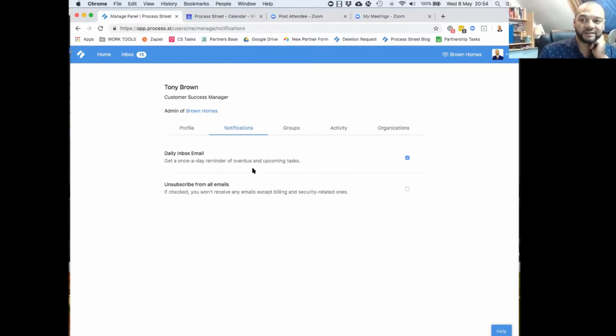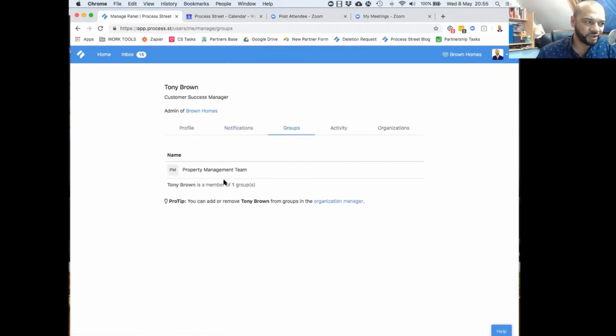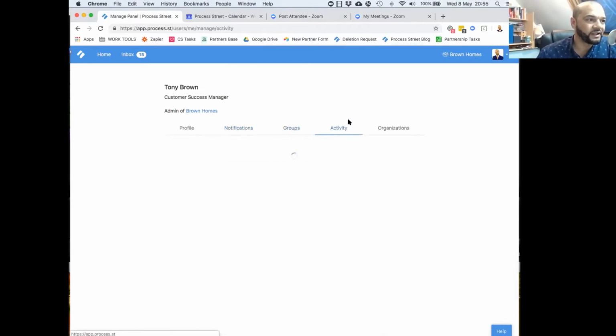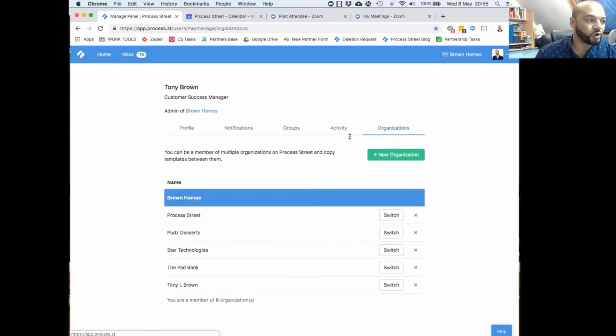It will basically give them an overview of what's in the inbox. So it will say, hi Tony, today you've got 2 tasks overdue, and you've got 2 tasks upcoming. And again, within that email, I can click straight into it and go straight to that task. You can also manage your groups from here. Again, it's got another activities log, and then also organizations.